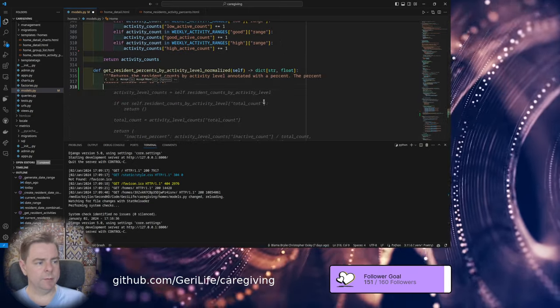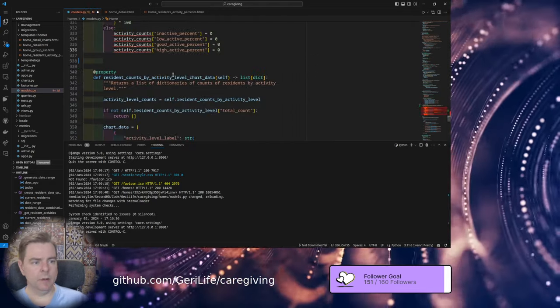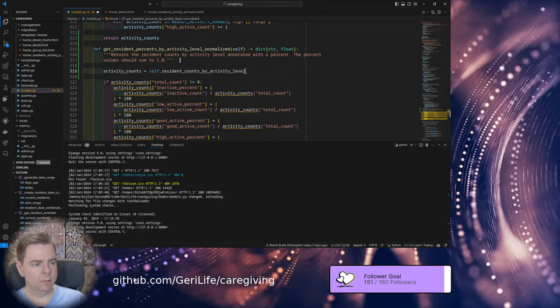So we get the activity counts by resident counts by activity level. But you see, this is still not quite doing it. So that's fine. Now we have that.